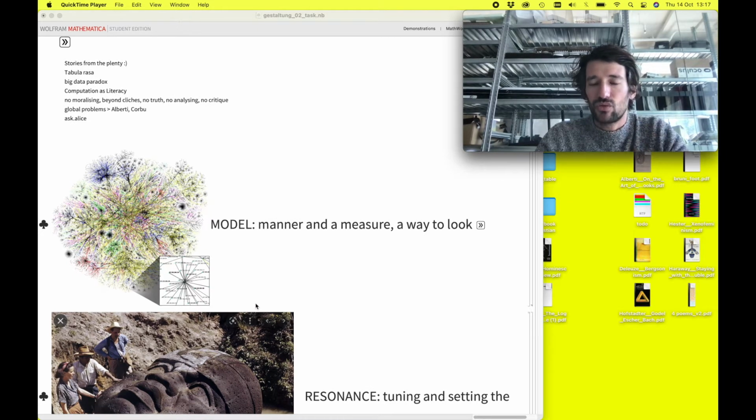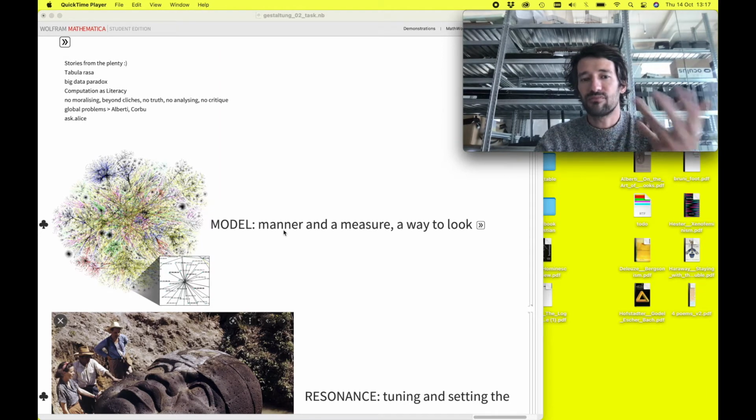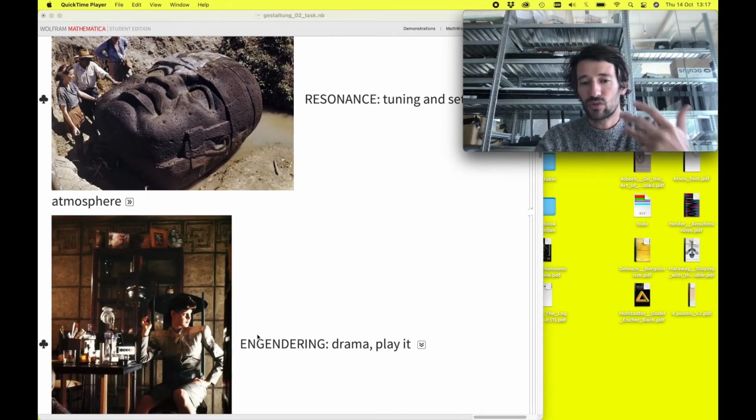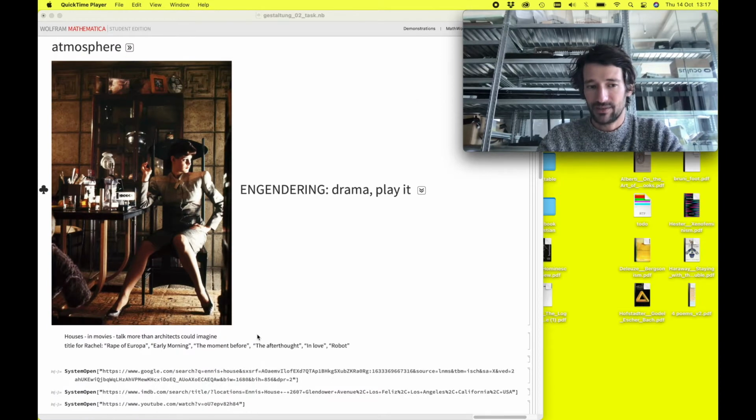And we want to take an existing house on an adventure by looking at it through a specific model and by finding resonances with it. So we want to talk to it, we want to play with it.